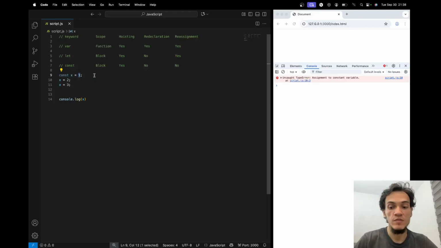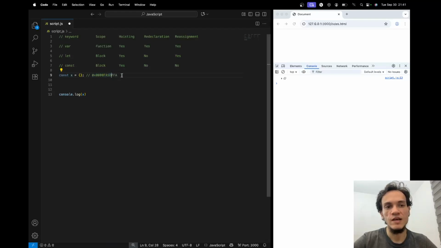Keep that in mind, because when we are storing an object in a variable, we are storing that as a reference, not as a value, which means that this is going to point to something, maybe something like 0x000 and some letters. So that's going to be stored as a reference, and that reference is the one containing the value.